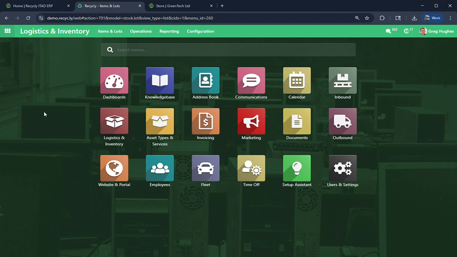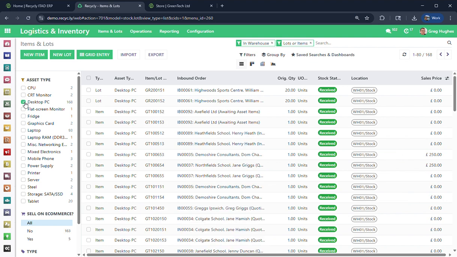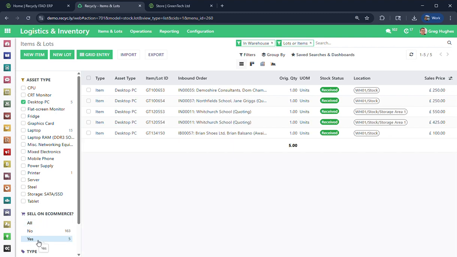So all of your inventory operations are going to happen from within your logistics and inventory app. I'll click through into that. So by default, Resale E shows you everything that's currently in your warehouse. Using the controls on the left, you can filter by different types of assets. So I can just, for example, look at just my desktop PCs. I can also look at just the desktop PCs which are actually currently for sale, for example, on the e-commerce, or I can look at all of them.